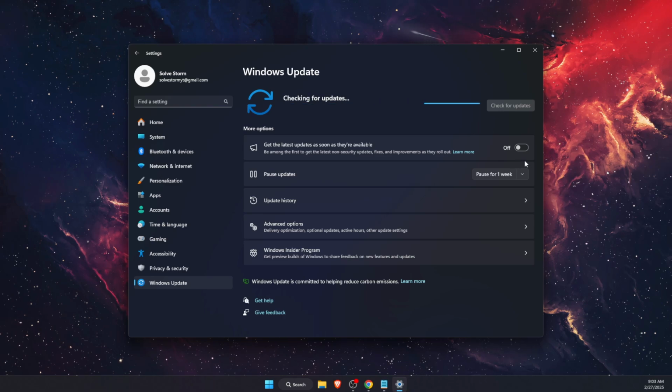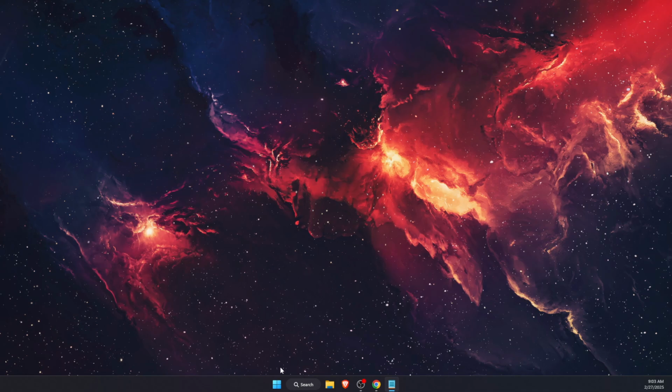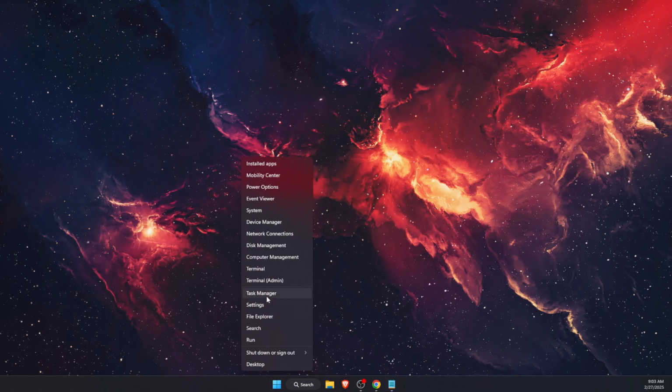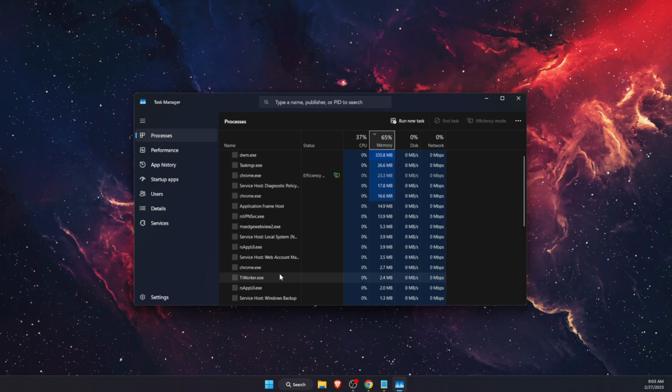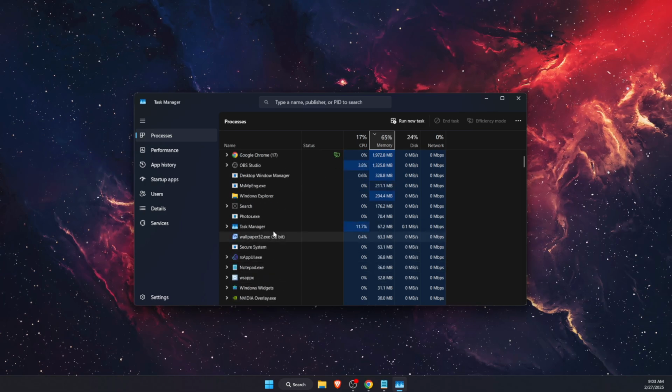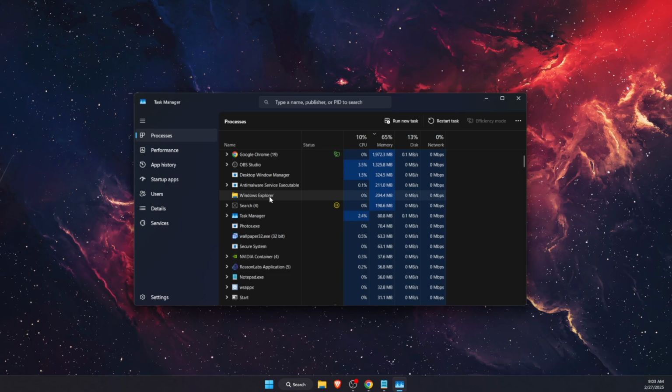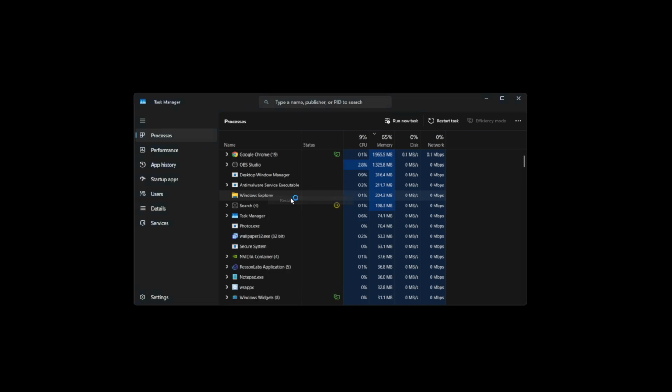If you don't have any updates available, then the last thing you want to do is open up your Task Manager. In Task Manager, you want to go ahead and find Windows Explorer, this file, and then you want to go ahead and restart it.